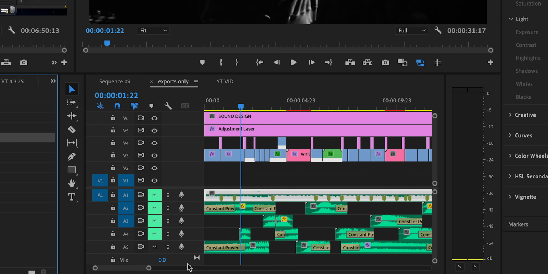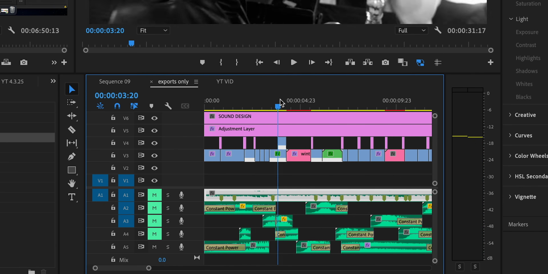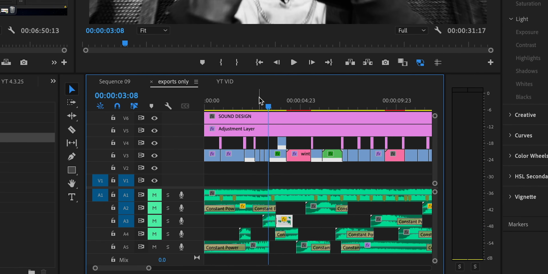under audio transitions. I like it better than exponential fade. It's just a different way to fade in your audio. I feel like it's a lot smoother. And the riser goes all the way up until the beat drops right about here, where I have some other whooshes filling in that empty space.